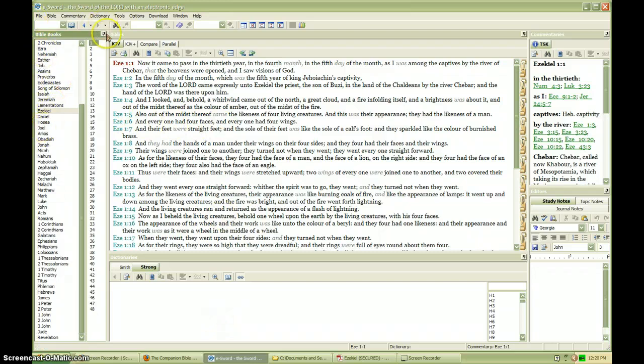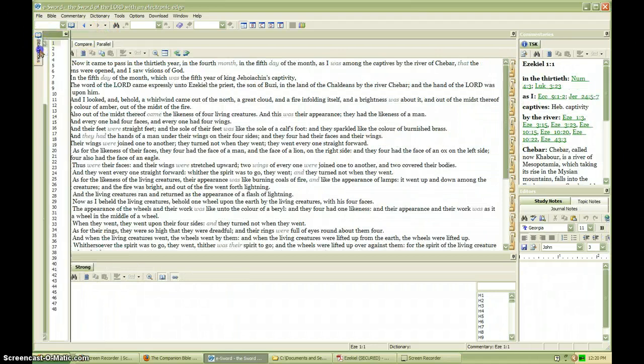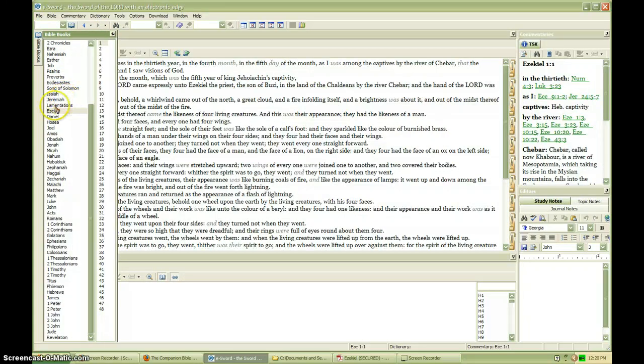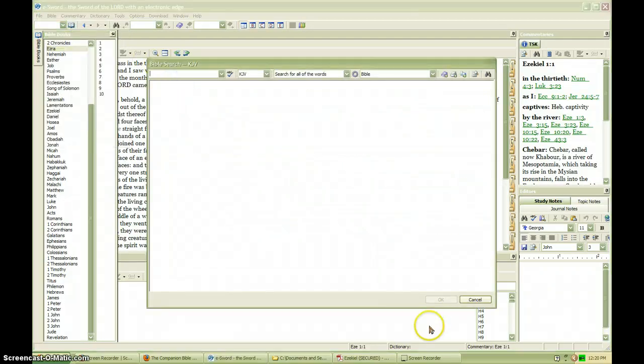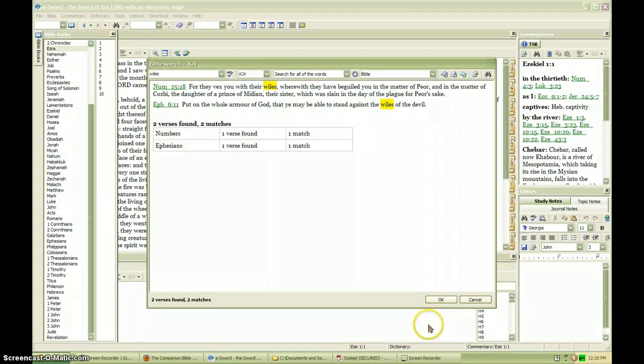You've got your books over here, you've got your little auto hide deal there, and you can pull this out and make it a sticky, and all your books are right here. This is how it works. You go up here for your Bible search. Say you want to search wiles. We'll do the wiles, because the wiles of the devil is why you need this anyway.